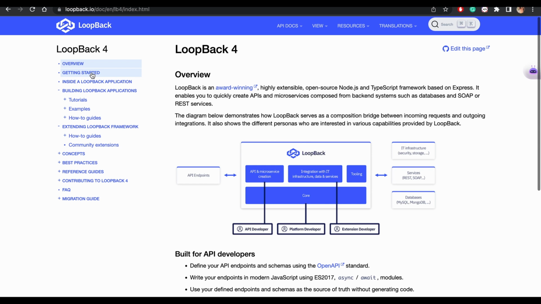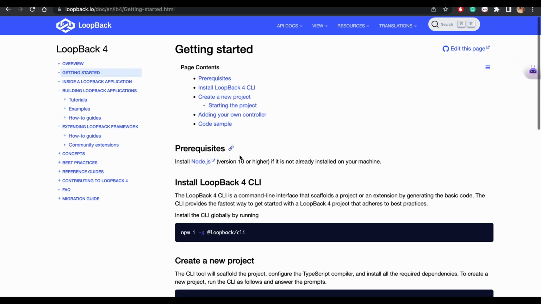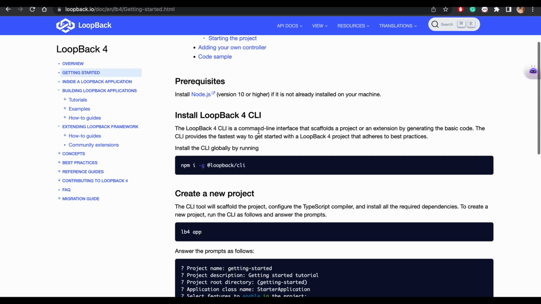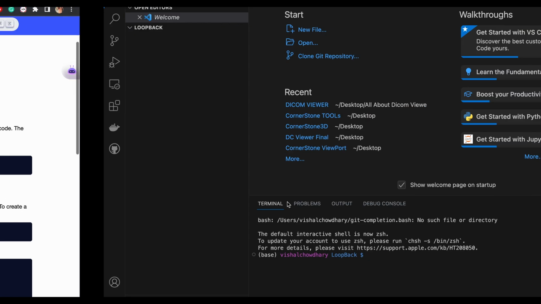For getting started, you need Node.js on your machine, and after that you can install the Loopback 4 CLI globally, so that you can type the command lb4. So without wasting any time, let's get started in Visual Studio.